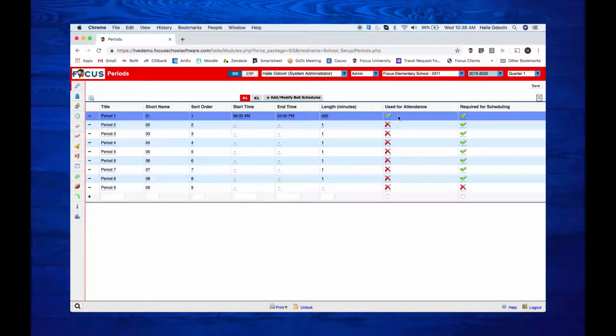Periods with the green check mark for use for attendance will also appear on the attendance administration report. So any period where attendance needs to be viewed on that report should be checked used for attendance. The minutes set up here do derive the daily attendance.